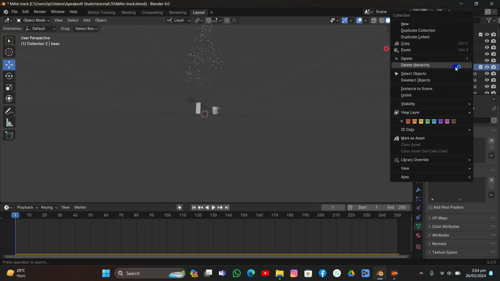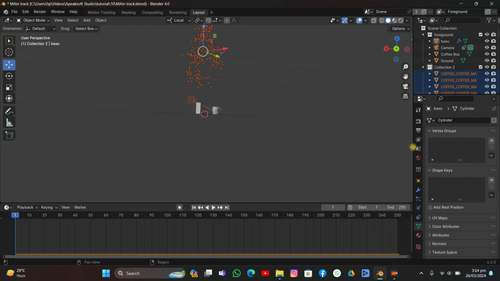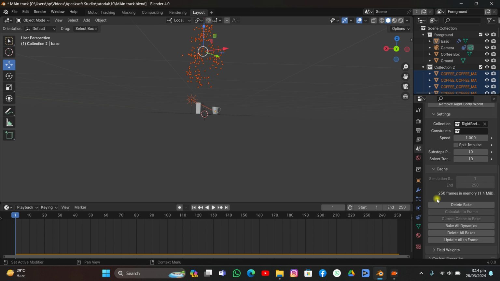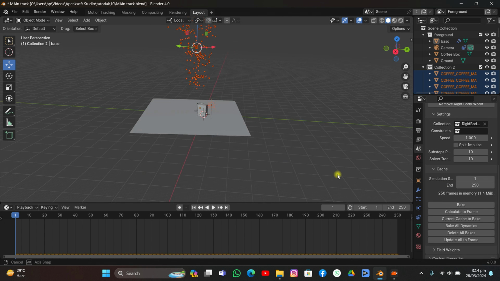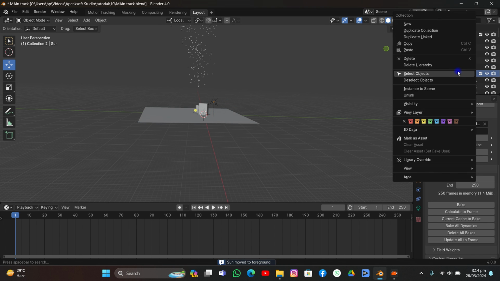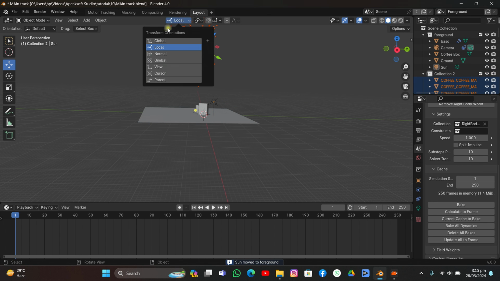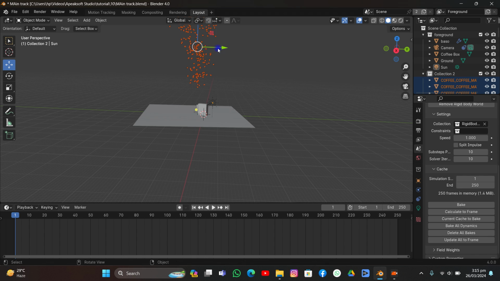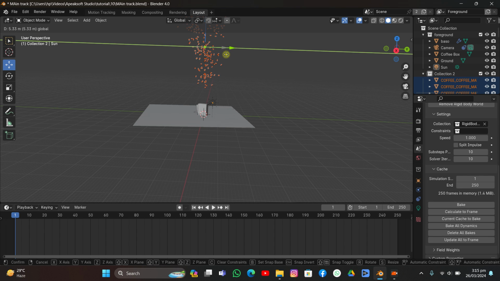And yeah, I'm gonna select all of those objects. Okay, first we're gonna come to the rigid body settings, delete the bake, and I think, oh, I think the sun is in the collection of rigid bodies. I'm gonna hit M and move it to a foreground. Then I'm gonna reselect all of those objects. I'm gonna change it to global and I'm gonna move it on the Y-axis like that. Okay.